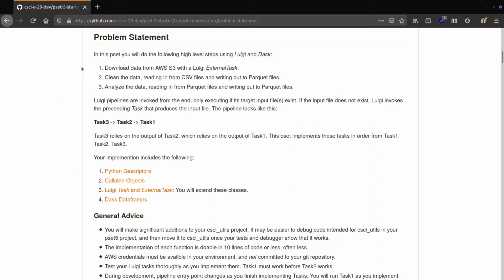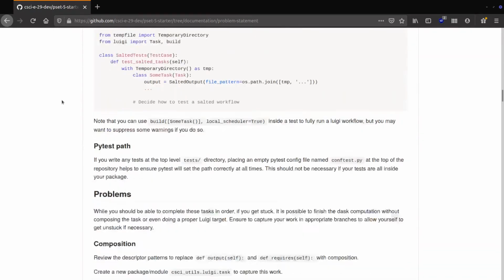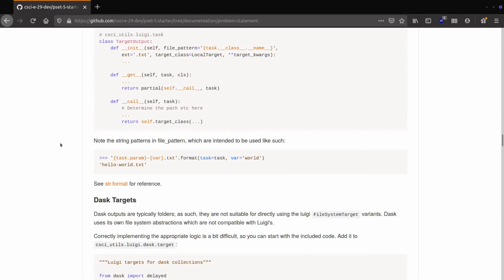So in starting the PSet, the first thing I strongly recommend is reading through the entire problem statement from top to bottom, all the way through to the end, including the optional tasks.